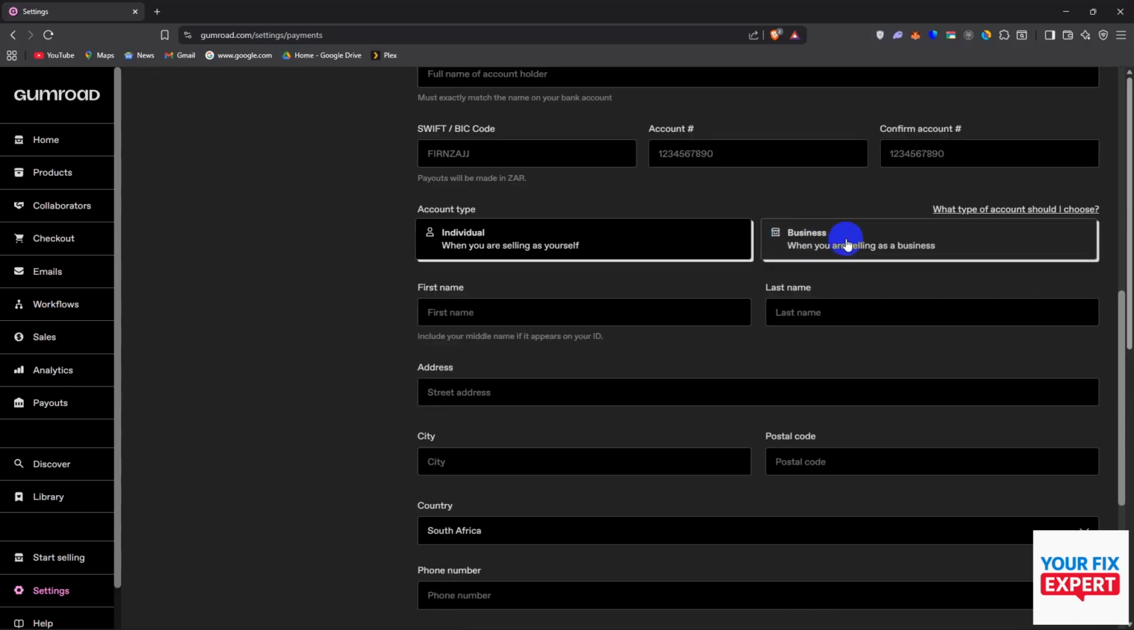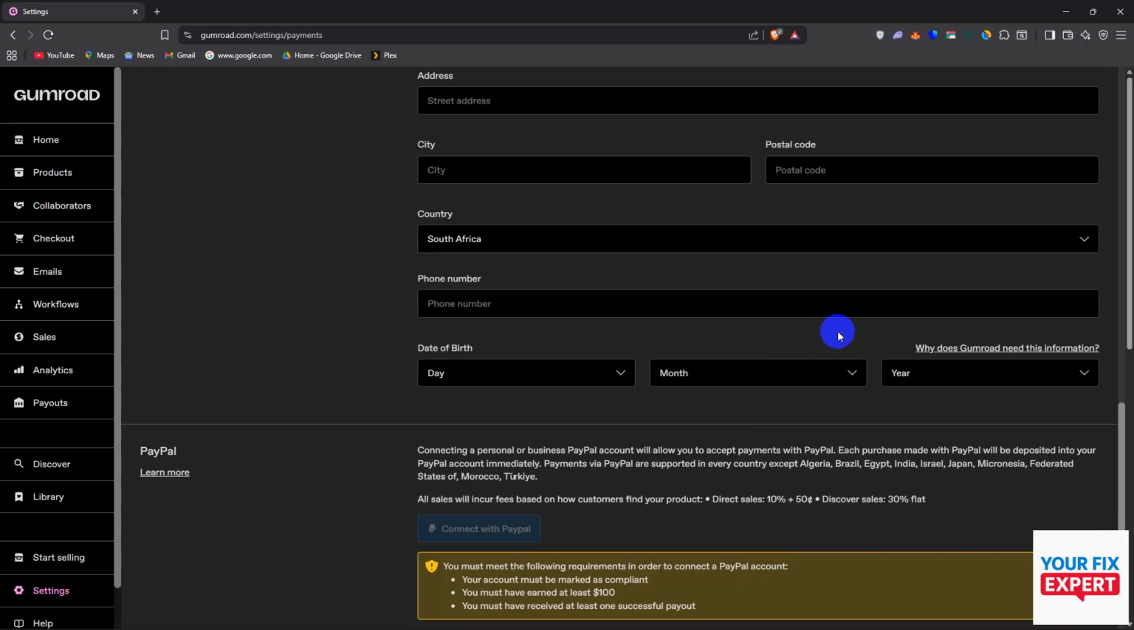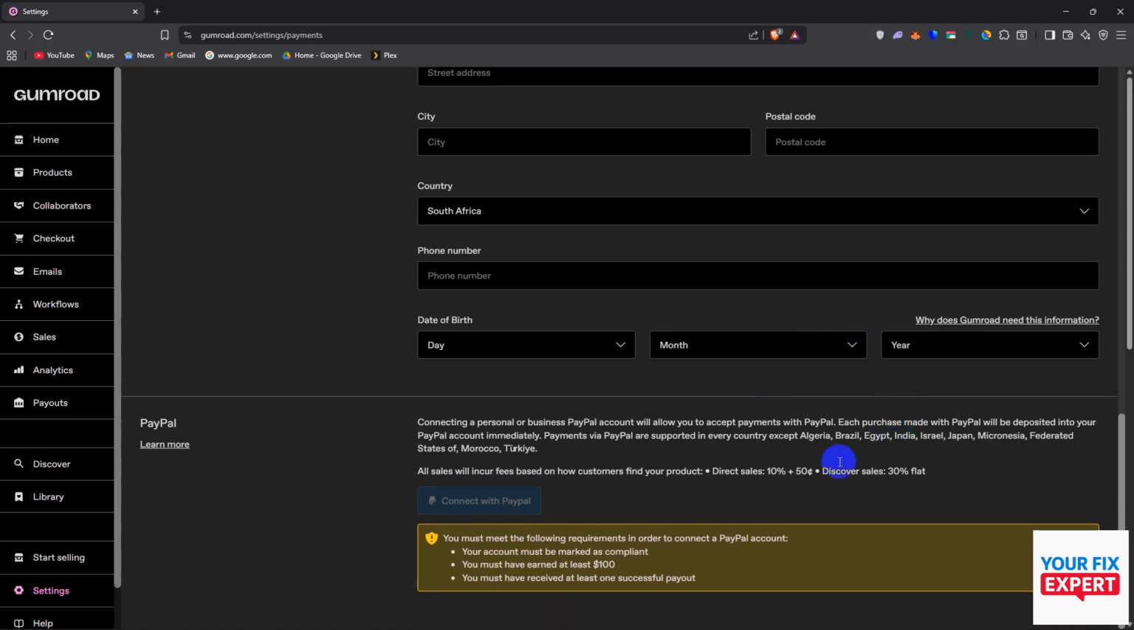You also have the option for PayPal, but if you are still trying to find out how to add payment methods, then you won't have access to this because you need to have earned at least $100, and your account must be marked as compliant as well. So it's definitely going to be the bank account for now. Later, you will be able to come back to this and connect with PayPal.